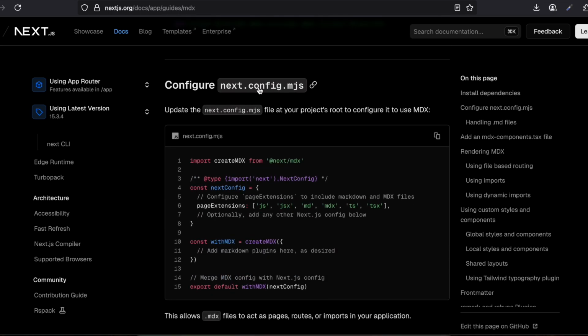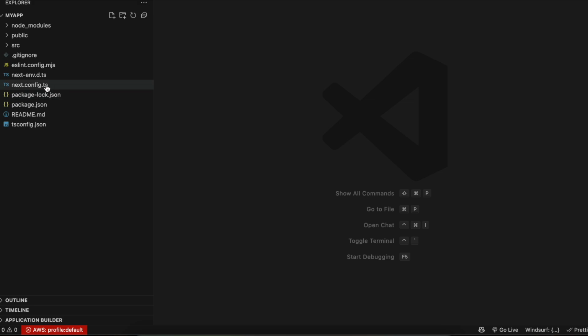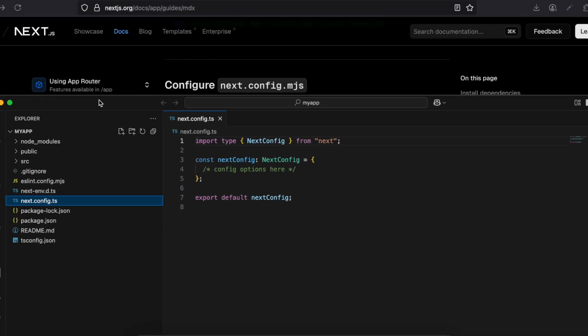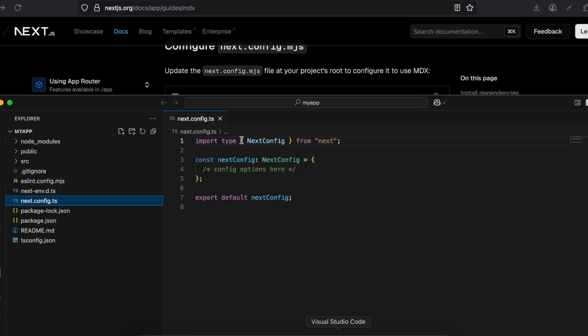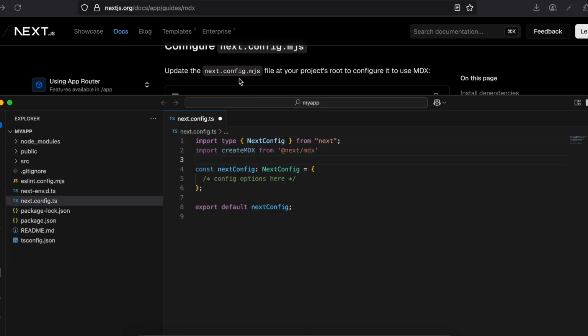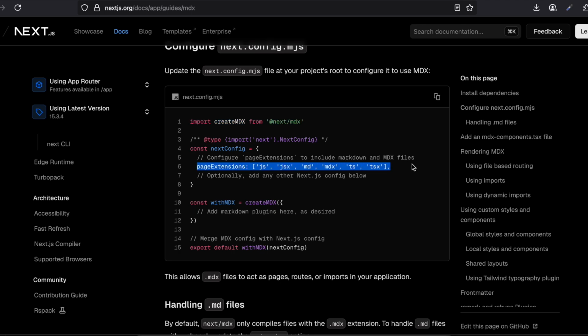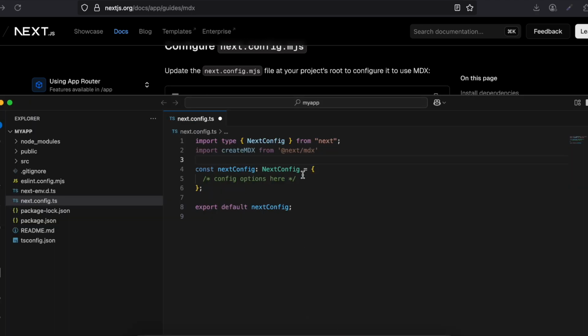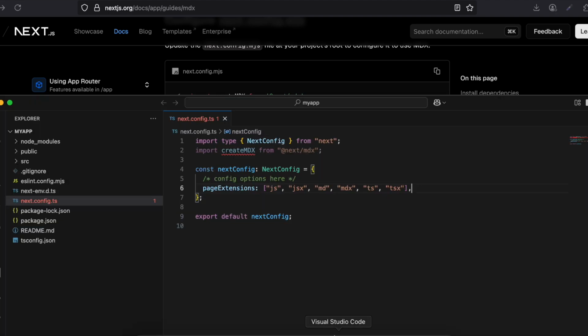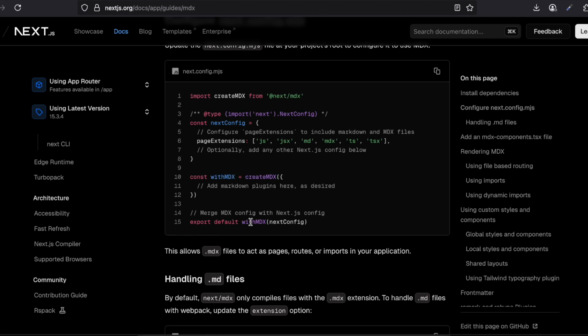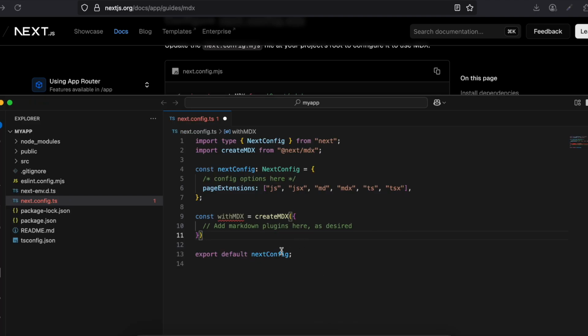Next we need to go to this config.mjs file, but now it has been renamed to a TypeScript file, so don't get confused. First it says to add this particular import, so let's copy this and add this import over here. Next it says we need to add these page extensions as well, so again I'll copy this, and inside the next config we'll add this over here. Next we need to create this particular thing as well, so again I'll copy this and paste it over here. Then we need to wrap the export with MDX before exporting, so I'll do something like this.